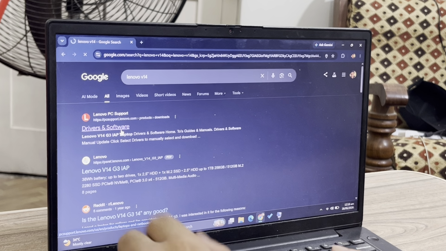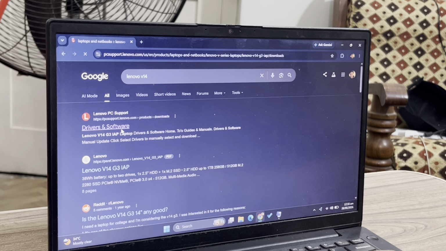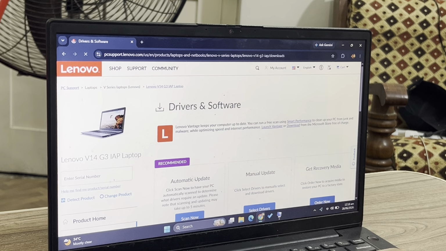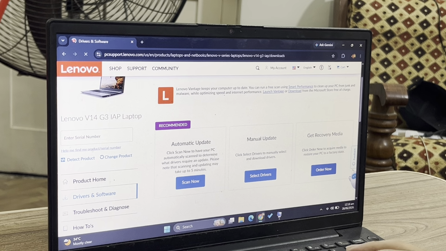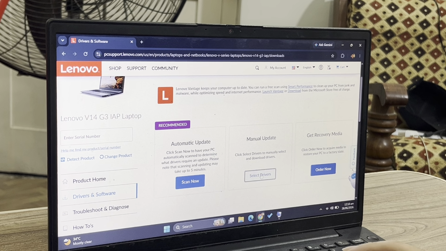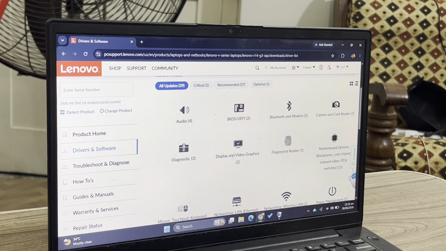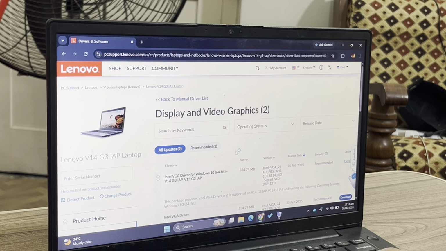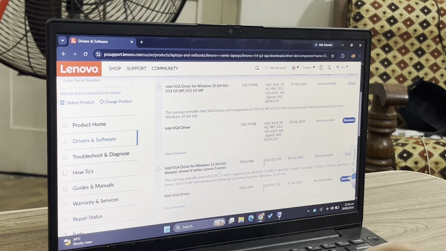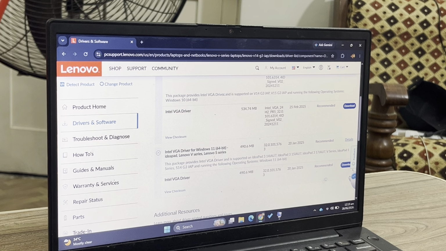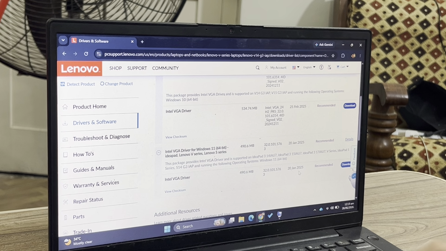And you can go to the drivers and software section on Lenovo. For example, I have this Lenovo, and you can run the automatic scan also to see which drivers are missing. Also, you can select those manual drivers from display and video, and here are the Intel graphics, so you can download it from here and install the graphics. But this thing doesn't solve my issue, so I would just leave the video right here and stop it.